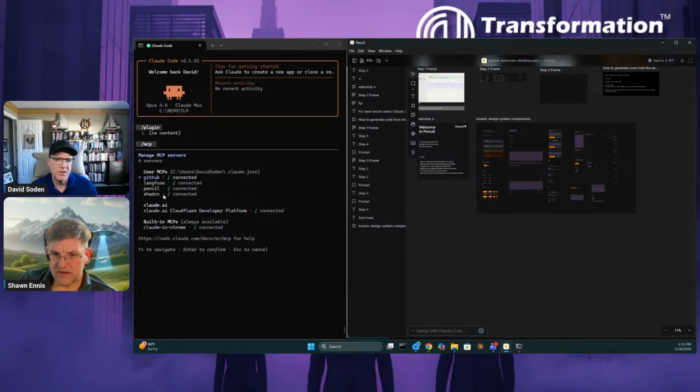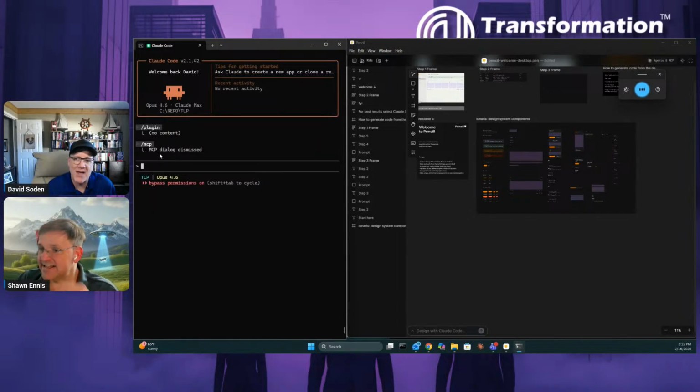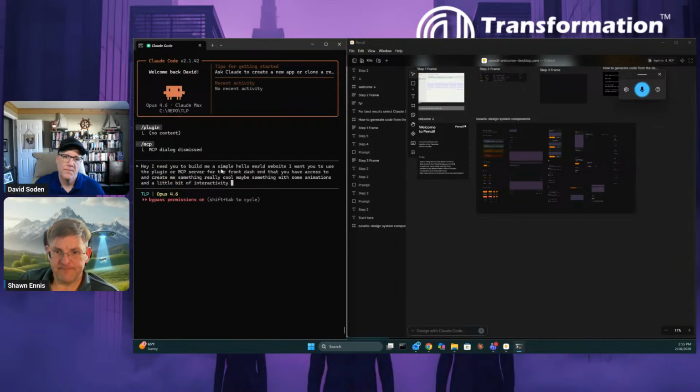And then, of course, you see there's a bunch of other AIs along for the ride here. So I'm going to do something simple of just saying, hey, oh, I forgot to hit my record button. Hey, I need you to build me a simple Hello World website. I want you to use the plugin or MCP server for the front-end that you have access to, and create me something really cool, maybe something with some animations and a little bit of interactivity.